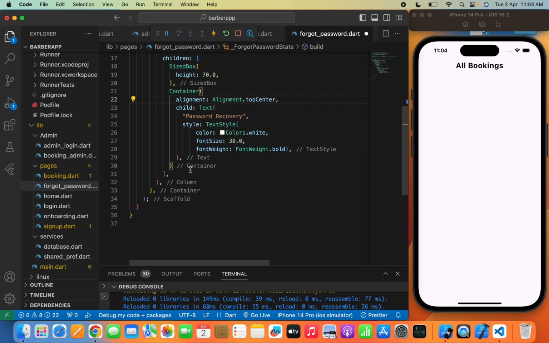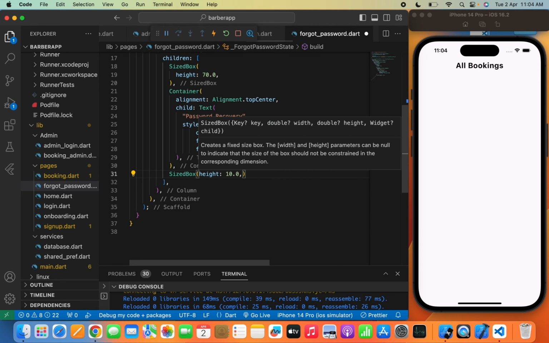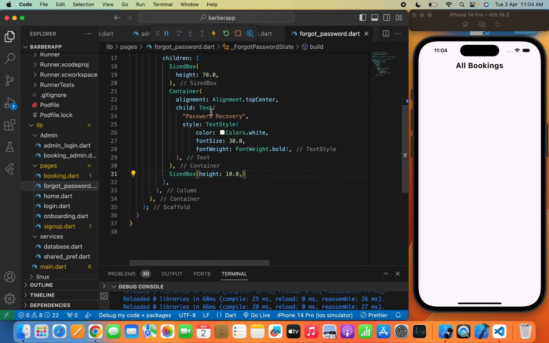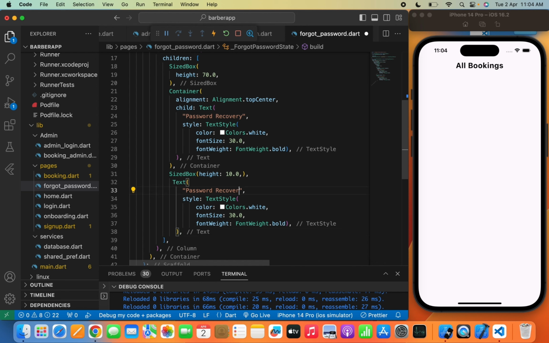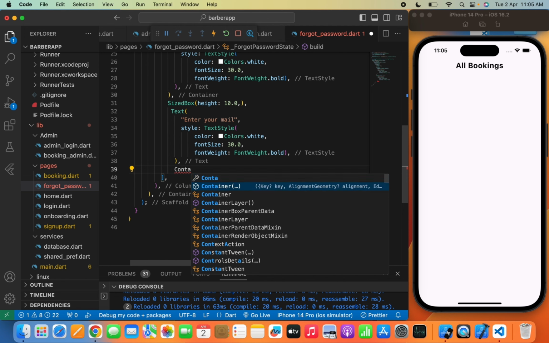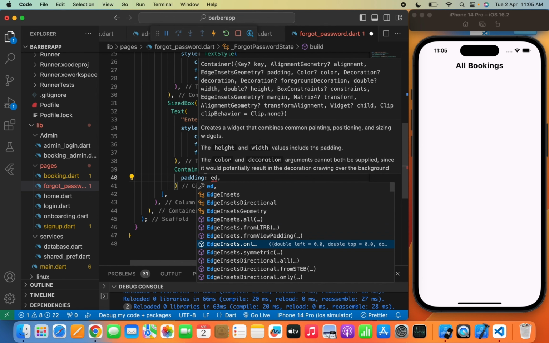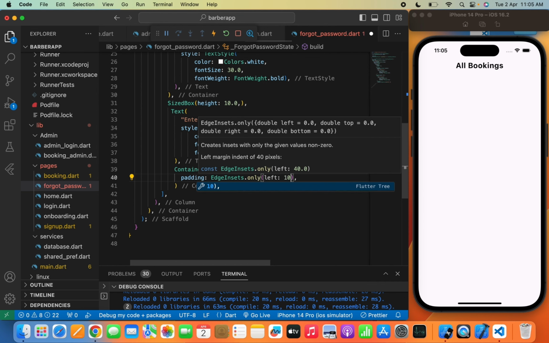Now let's pass one more sized box over here so that I can pass a text again, which will indicate to the user to enter the email for which they have forgotten the password and want to reset it. So I will pass enter your email over here. Now here I am going to pass an email field. So first I will write container over here and will pass the padding edge insets dot only left 10.0 and will provide the padding from the left position.